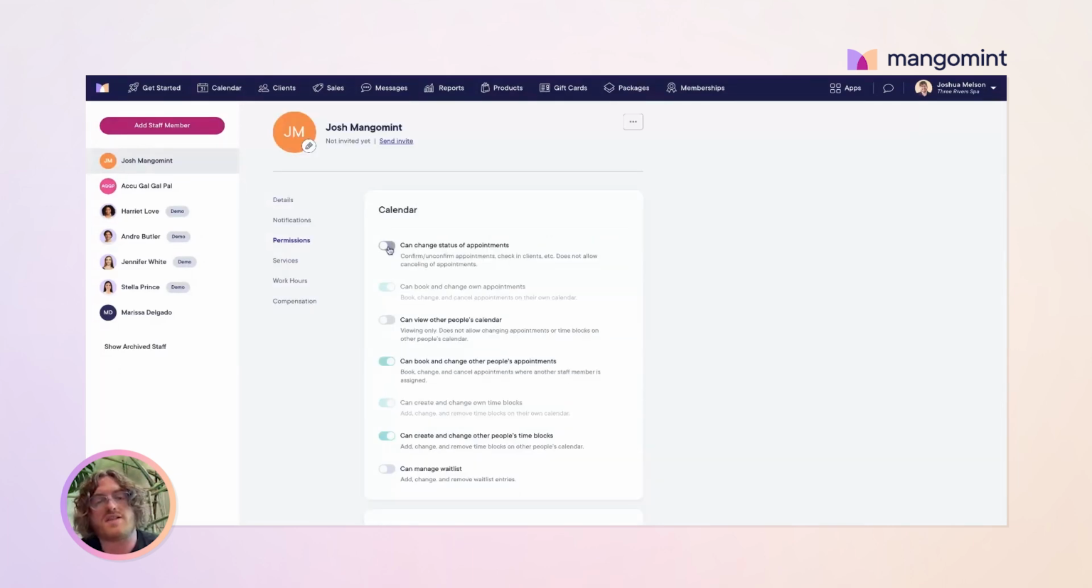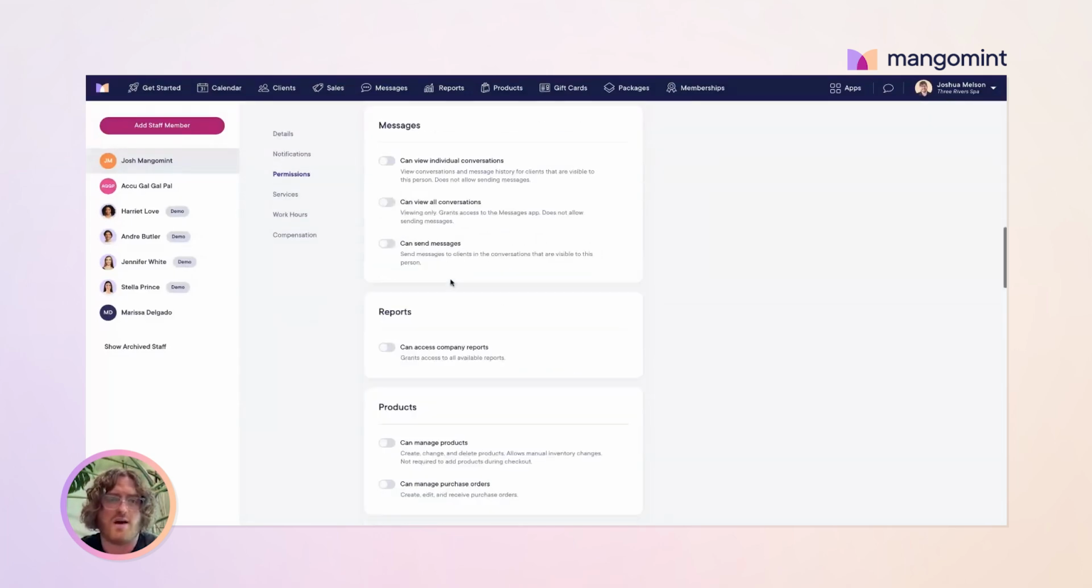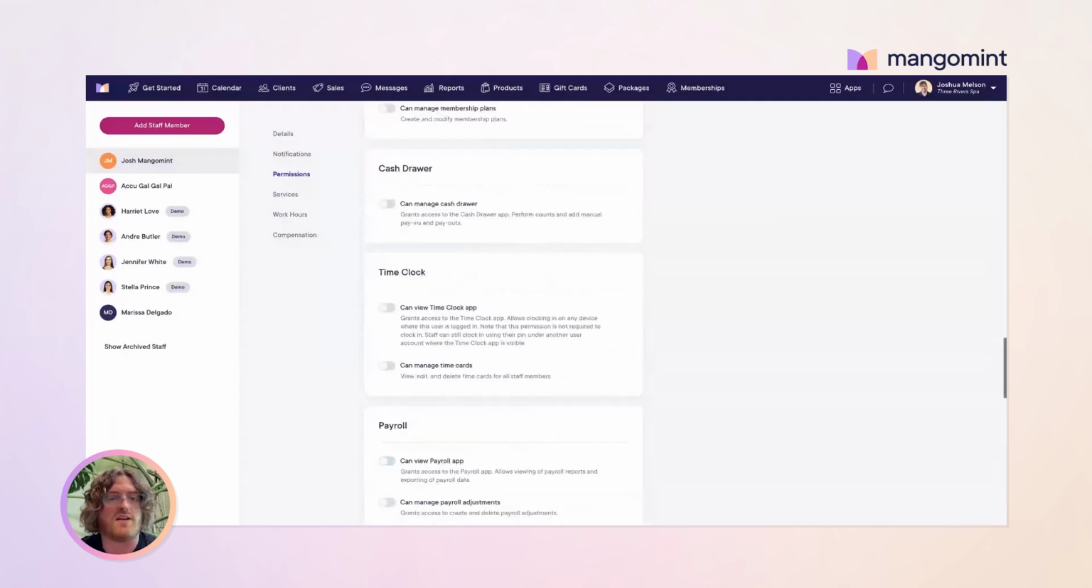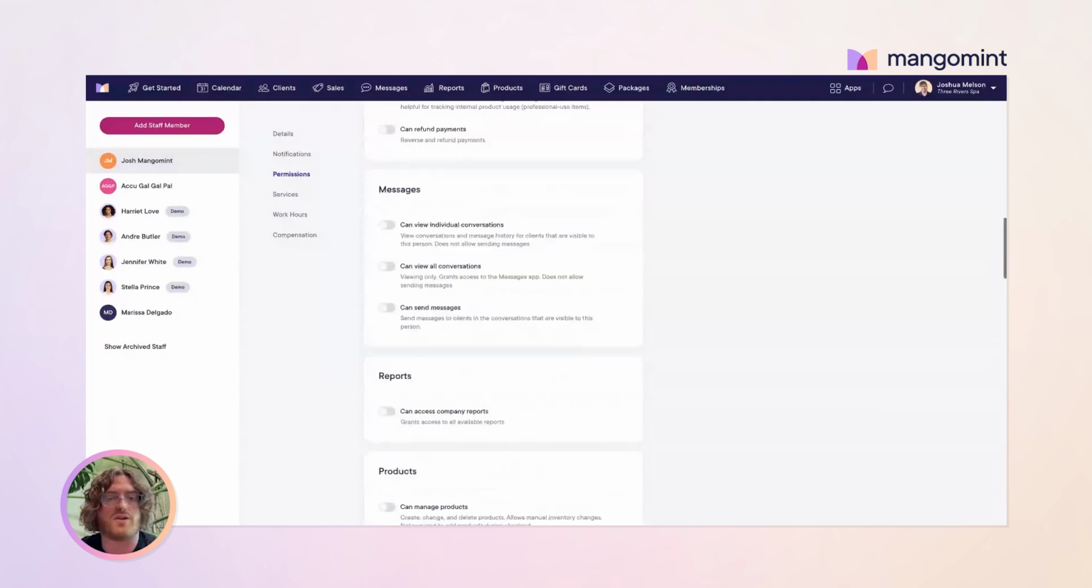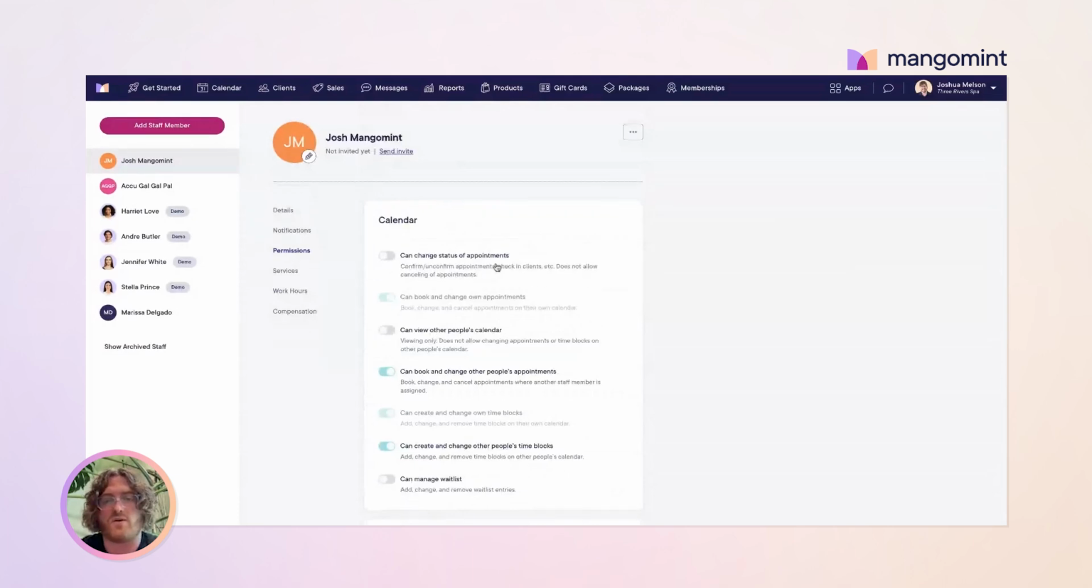So do we want this person to be able to change the status of appointments? There are a ton of permissions here. I won't go through each one here just for time's sake, but there's a great Learning Center article that walks you through each permission and what it does. And of course, if you also have questions about a specific permission, don't forget that chat bubble right here.